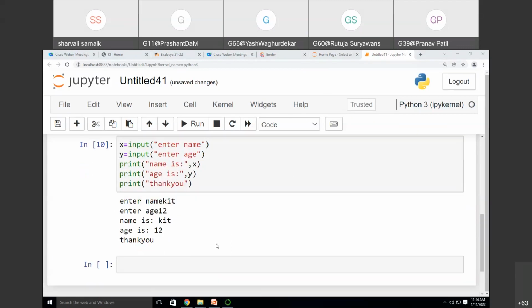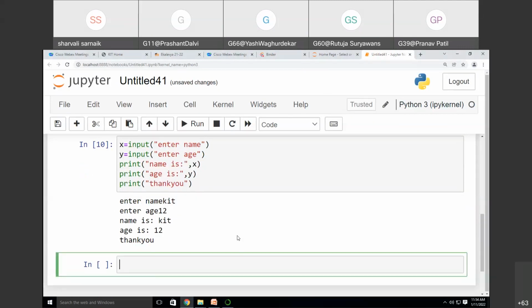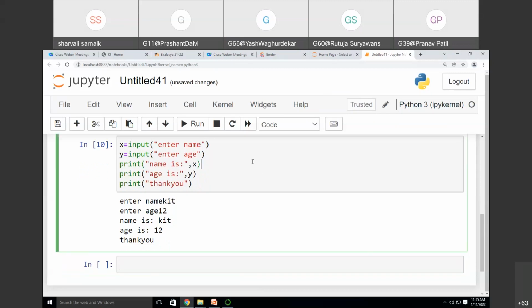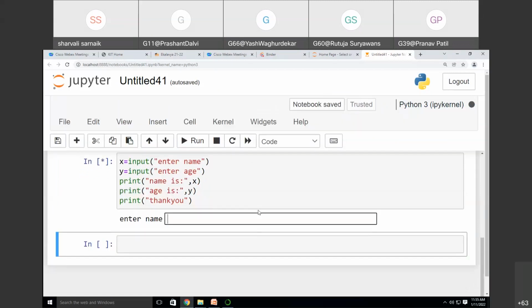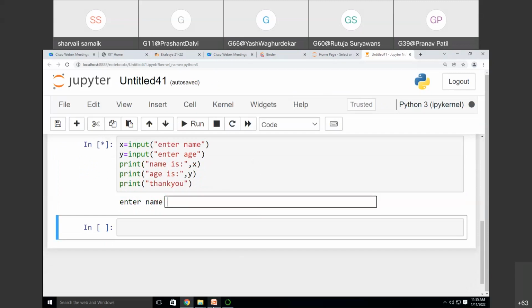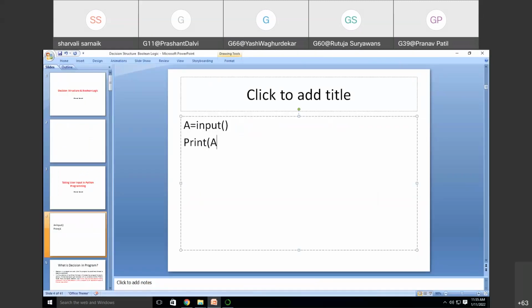Okay, so moving ahead, we will see the program of addition now. Now, see this. When I run the code, the box which is appearing, the default value of this box is string. Now, in Python programming, we have a concept called data types. Let me tell you what data types are.